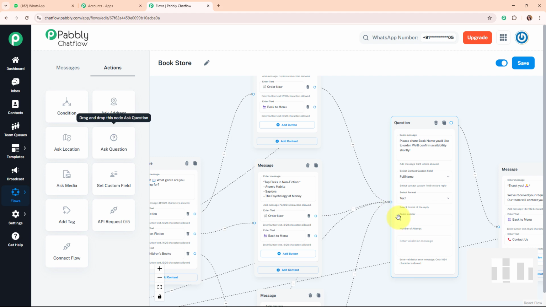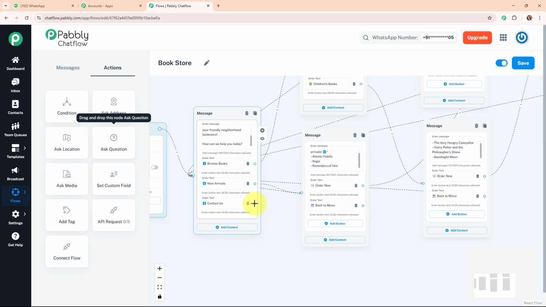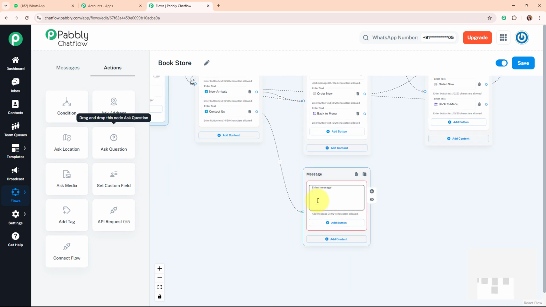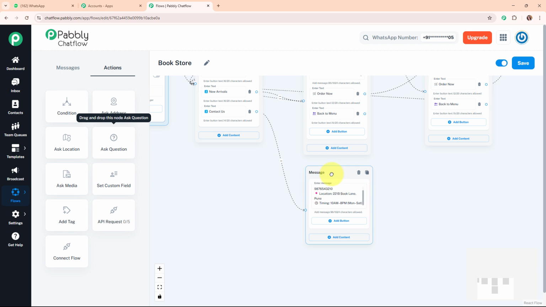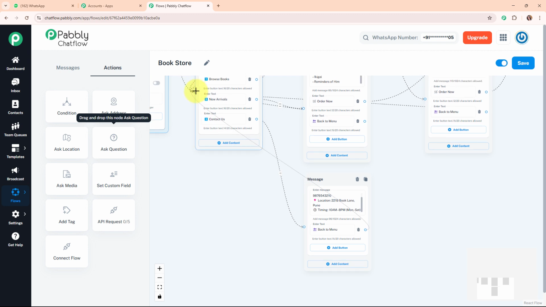I'm going to connect it over here, and then I'm going to connect this back to menu button to the main message as well. So here I've built the connection, and now after completing the message box for the new arrivals, I'm going to create a message box for this contact us quick reply button as well. I'm going to add the text box, and in it I'm going to add the message: our contact details such as the call or WhatsApp number, location, and the timing of our store. Alright, so this is the contact details, and now I'm going to add a single button for back to menu, and then I'm going to connect this back to menu quick reply button again to the main message box.